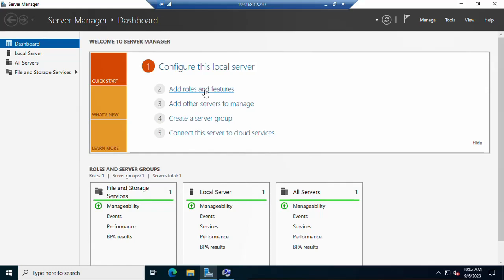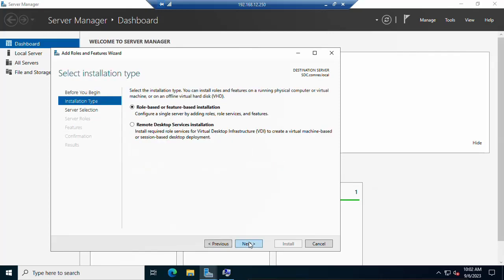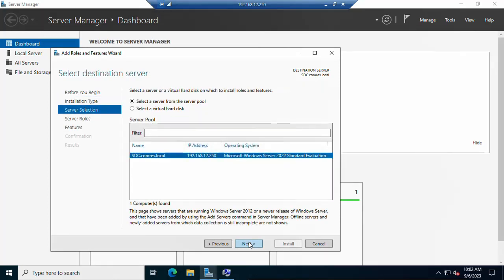Once you have launched the server manager, just press add roles and features. So here you can check what to rectify before you begin. I will go for the role-based or feature-based installation. Just click on role based, and this is the server which you are going to select. This is my server name, and this is the IP. So just press next.